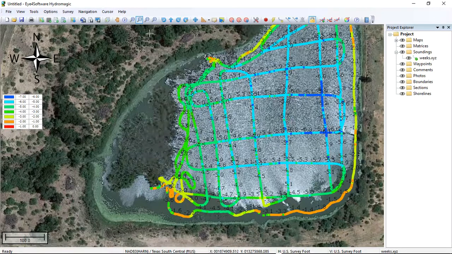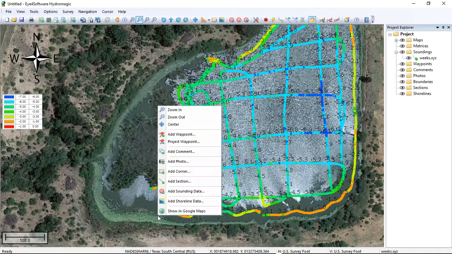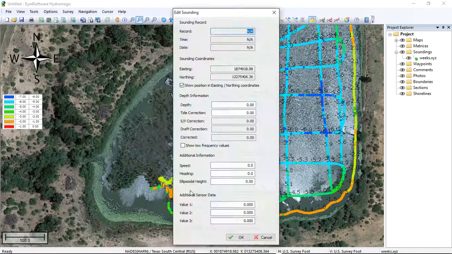I just want a little bit better idea of what we're looking at. So what I'm going to base this off of is I see, for the most part, we're looking at between 1.5 and 2.5, 3 feet, maybe 2 feet around the perimeter of the edge. I don't really see any reason to believe why this perimeter would be much different. So I'm going to find a spot, right click, add sounding data.